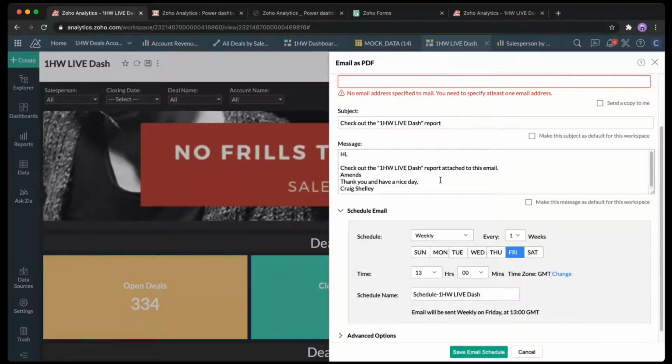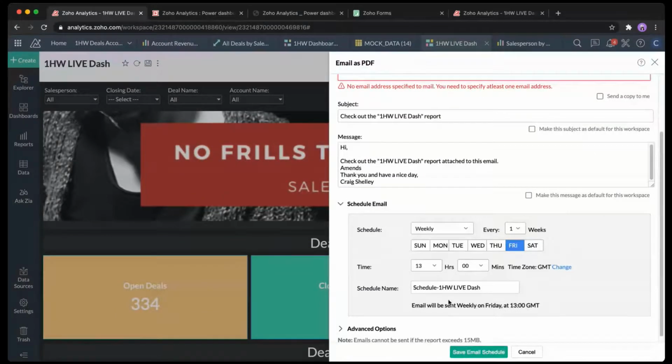So this gets rid of this problem where you're creating a PowerPoint and then sharing it, and then you go to the meeting a week later and it's out of date. Everybody gets the dashboard at 1 p.m. An hour before the meeting. And then when you click on Save Email Schedule and you've got the email address, it will then set up that schedule for you.